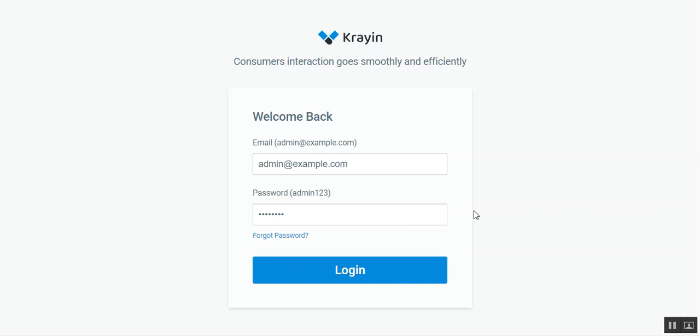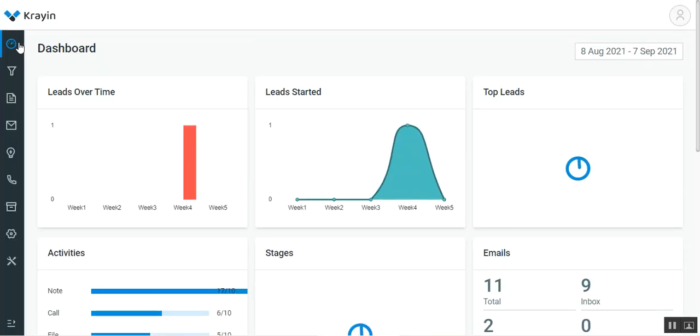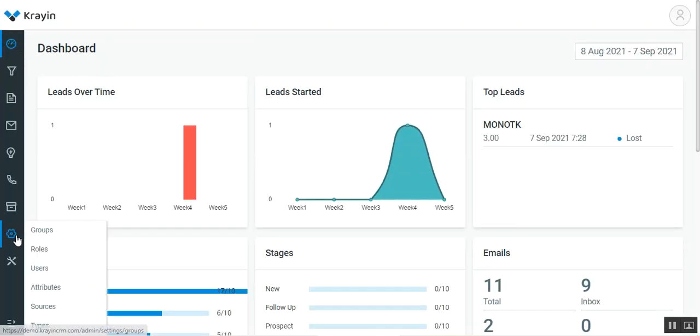Now, what the admin needs to do for the creation and the management of the roles, he needs to navigate to the backend of the Krayin CRM. And from here, he'll be entering his email and his password and tap on the login button. Now, after login, he'll be able to see the dashboard as you can see right now. Now here on the side panel, he'll have to go to the settings option and here he'll tap on the roles.